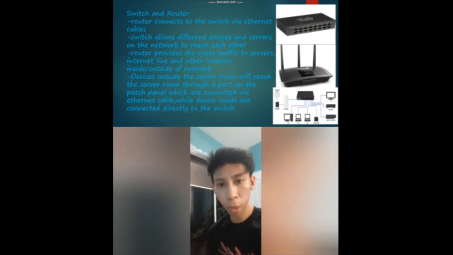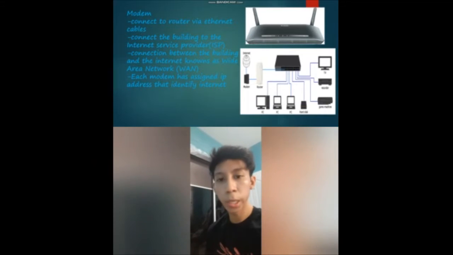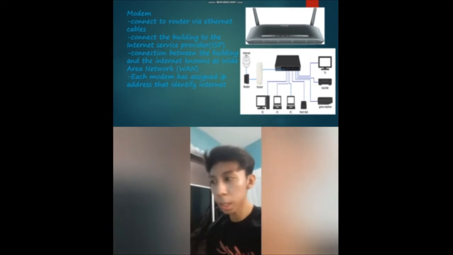Next is the internet modem. The internet modem connects to the router using the internet cable again. The modem connects the building to the internet service provider, ISP, and the connection between the building and the internet is known as the wide area network.